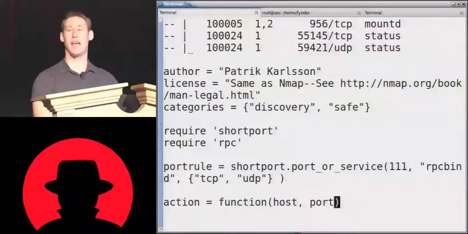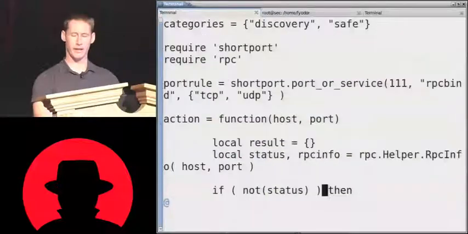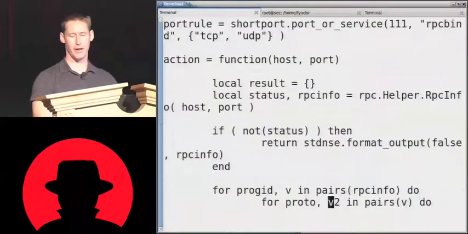and so we run what's called the action function, which is right here. The action function takes information on the host it's running against and the port it's running against. And here's really the key line, where we call rpc.helper.rpcinfo. This is basically our helper function for grabbing the RPC info. And we say if that failed, return an error message.